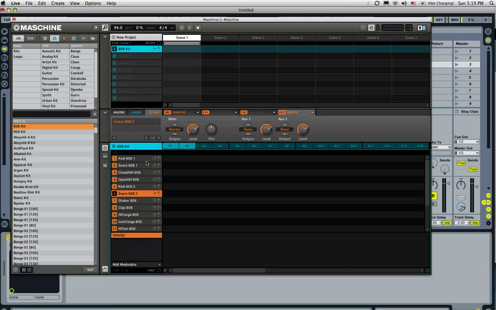So let's open up Maschine. As we play back, we'll go ahead and select the ones we want. On the kick, we'll go ahead and set the master out to the external out 2. On the snare, we'll set that on 3. On the hi-hat, we'll set that on 4.